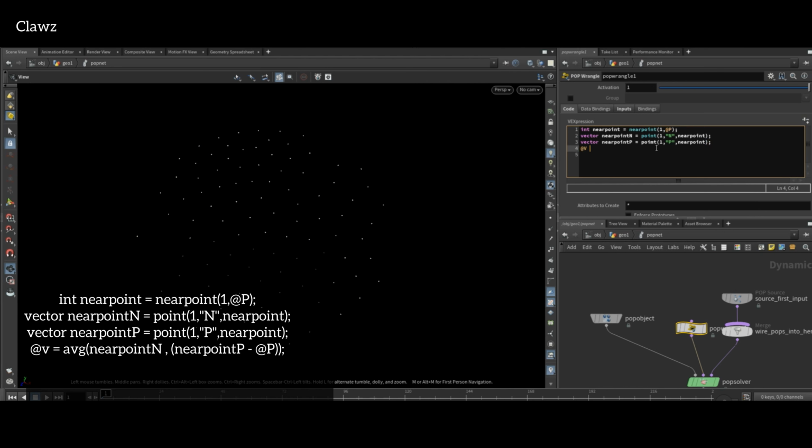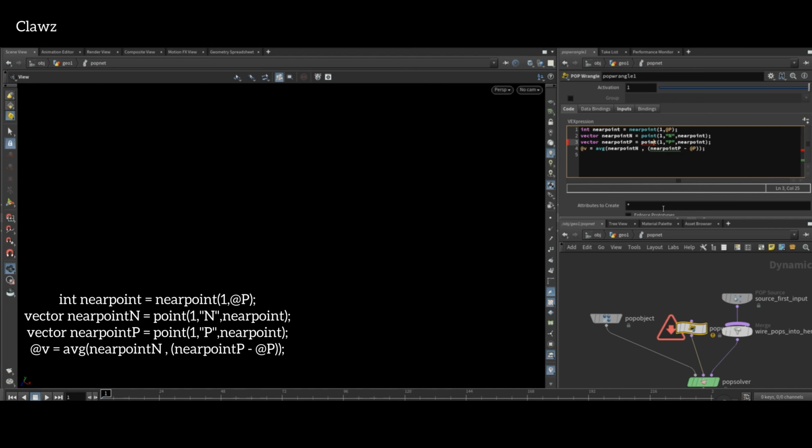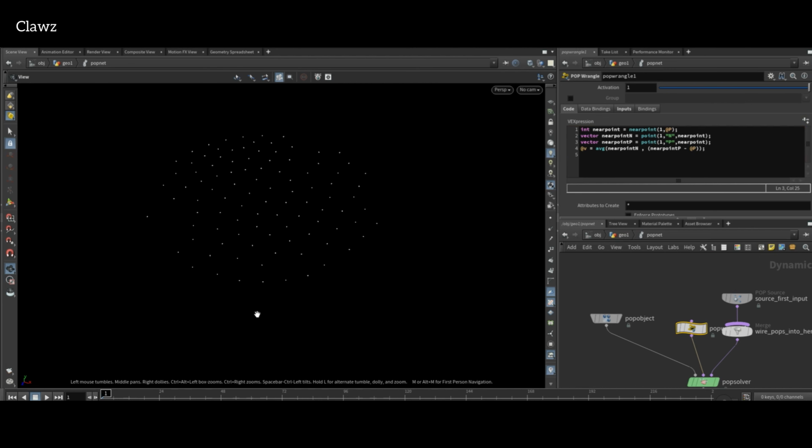Now we are updating the velocity by averaging the normal vector of the nearest points and the difference between the position of the nearest points and current points. Here we can see that animation.